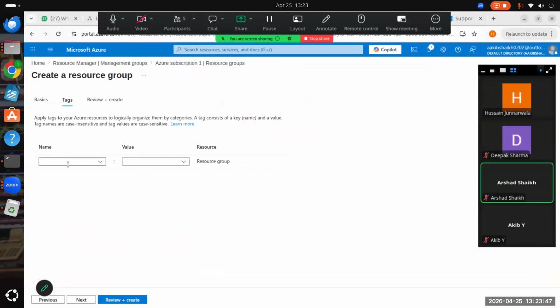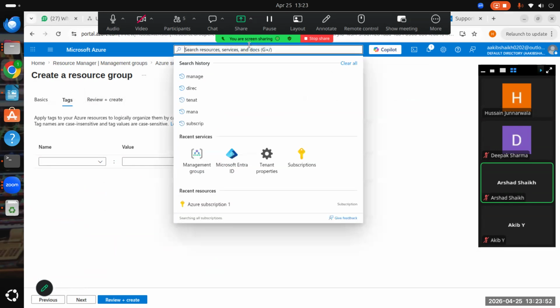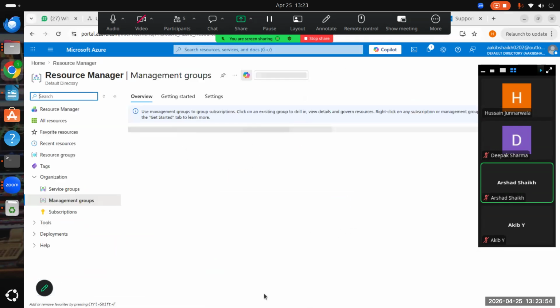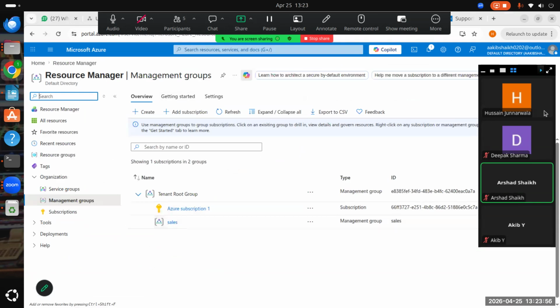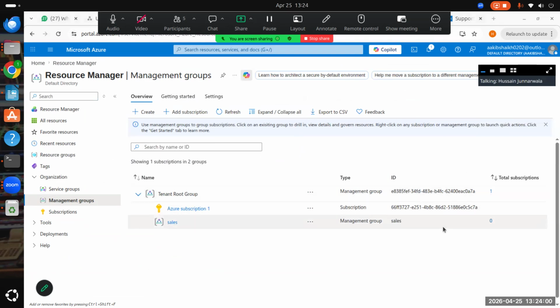So what is this? This is a tag. Okay, let us start. Where were we? We were on the resource group. Okay. So this is the management group. See, we have created two management groups, one sales. So let us reiterate. Okay, this is the management group, right?